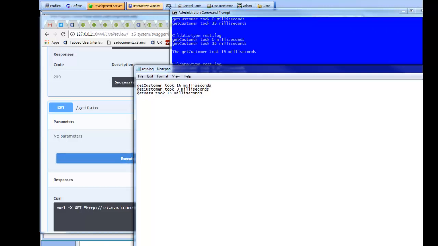So basically, using the audit feature, we can keep track of how many times different methods that are exposed in our API get called, and we can keep track of how long each one of those methods takes to execute.